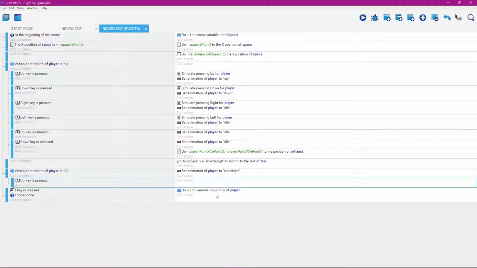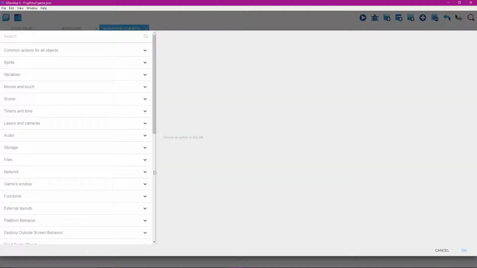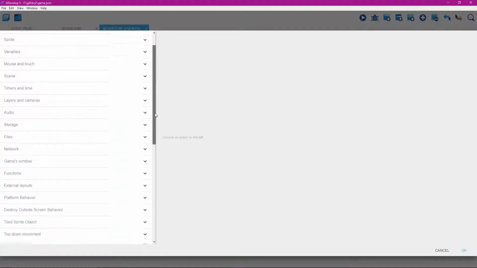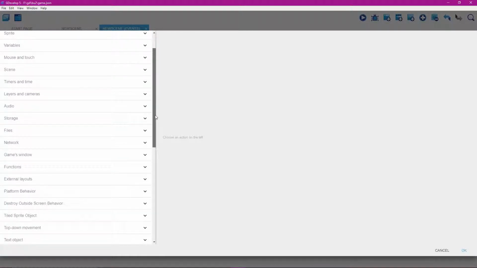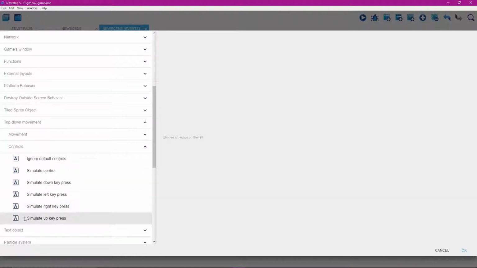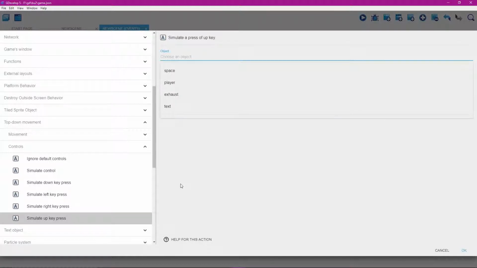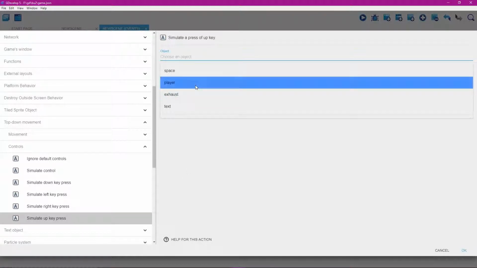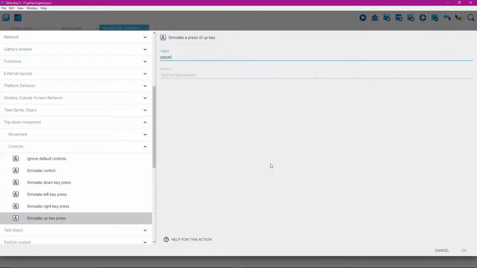Okay, so we have the condition. Now we have to say what is going to happen. So we're going to click add action. And for this, what we want to do is look for top-down behavior or top-down movement, which is this. So we're going to left-click. We're going to select controls. And we want to select the simulate up key press. So we're going to left-click. And we want this to happen to the player. So we're going to left-click here. And then we're going to click OK.